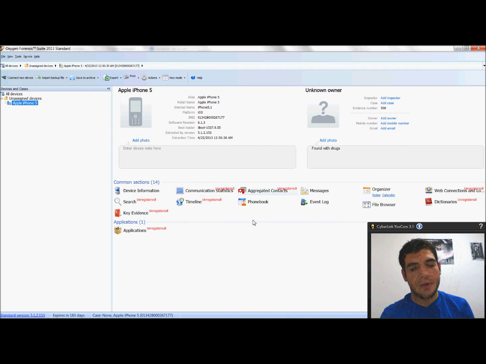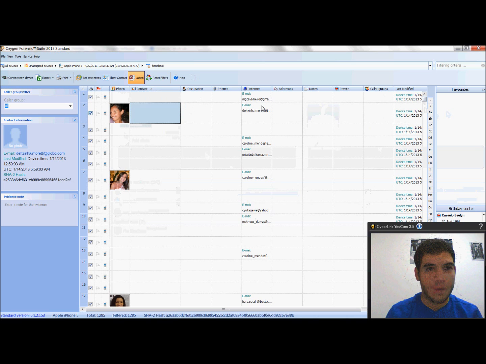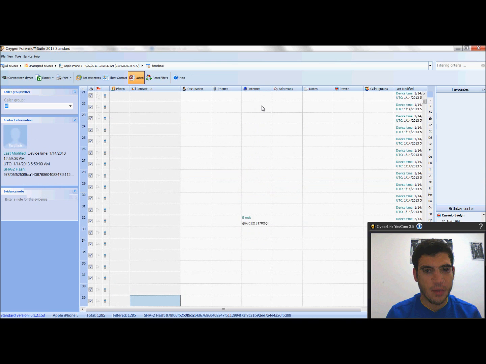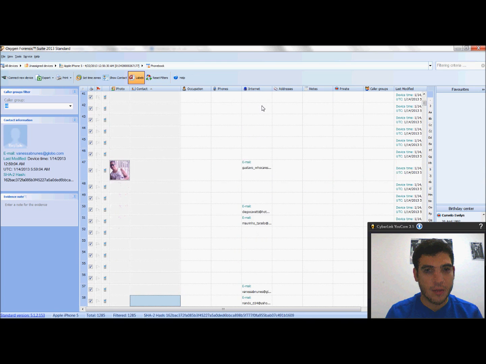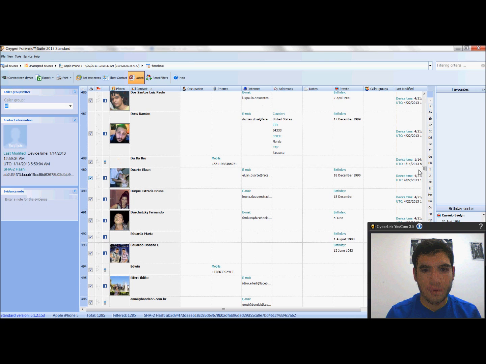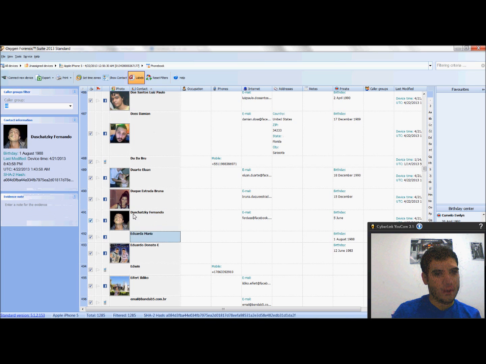So, and we go here to phone book. Here in phone book we have all the phone book information exactly as it is in the iPhone, with pictures, with email, with the telephone number. If you go here, like it says it's synchronized with Facebook, and here on the left side I can have all the information about each file, each contact in this case.